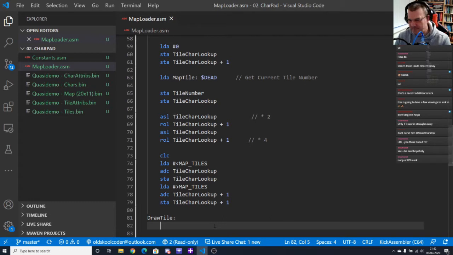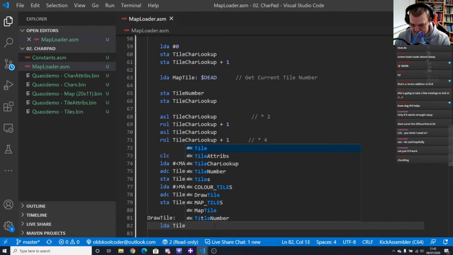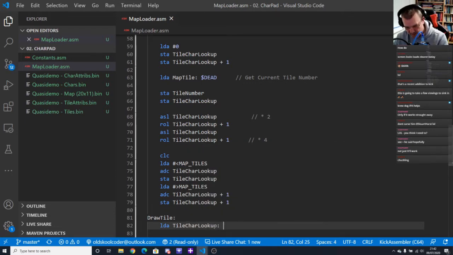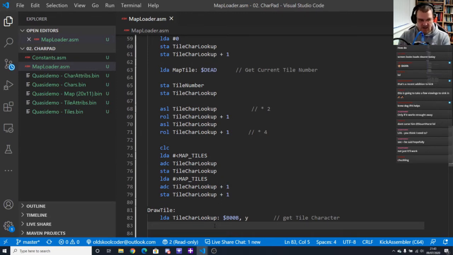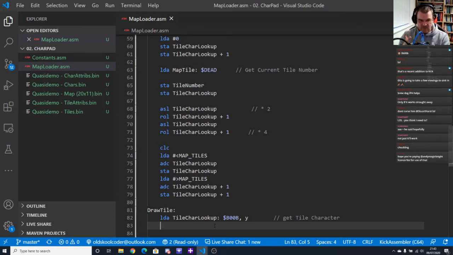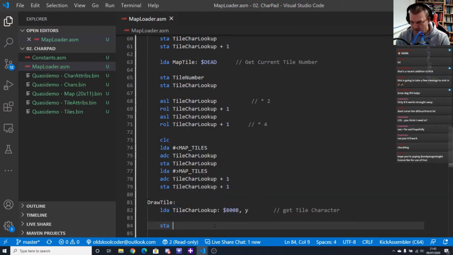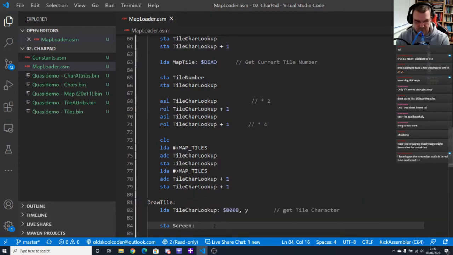So, we need to look up our character. This is where Char lookup is. Now, Y is going to be our character looper. So this is going to get the tile character, our character to store on the screen. Then we need to store it on the screen. So this is where another one of our labels comes into it.